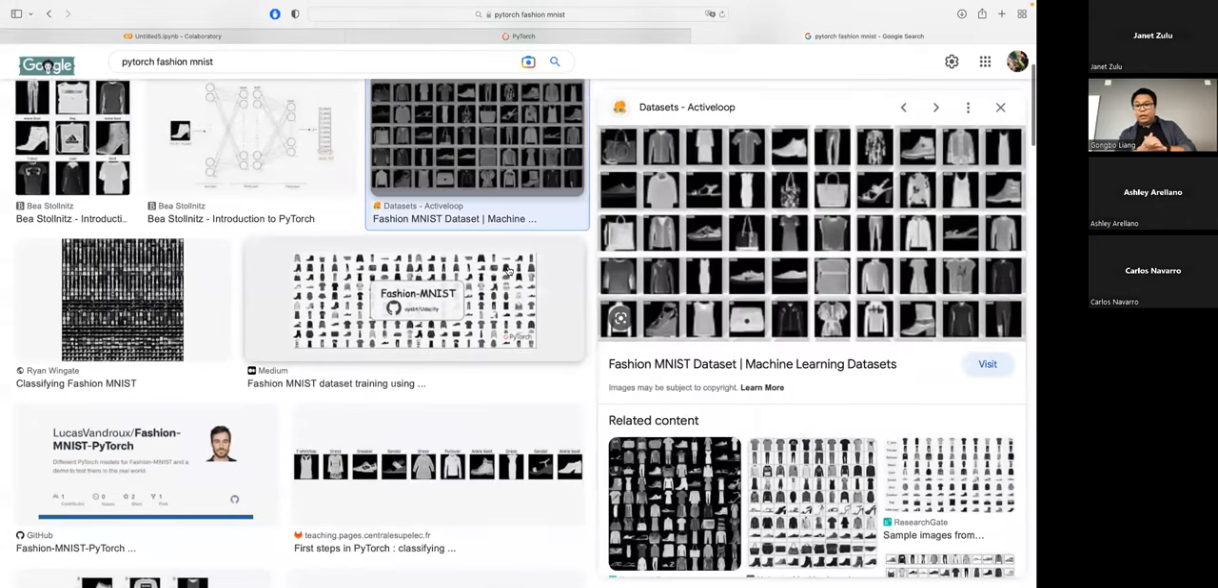So yeah, there is a small toy data set, Fashion MNIST, which contains, I think, 10 different types of clothing or shoes, and we let the model see whether it's a pair of pants or a shoe. So yeah, this is the task we want to do.